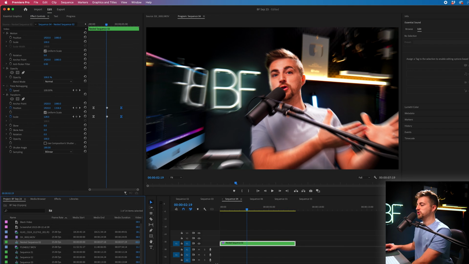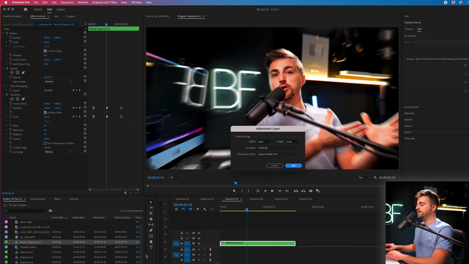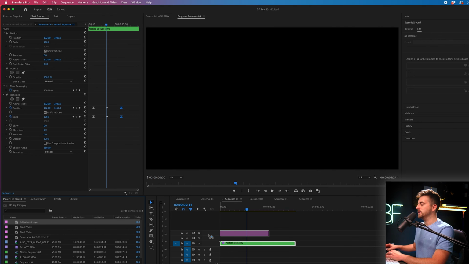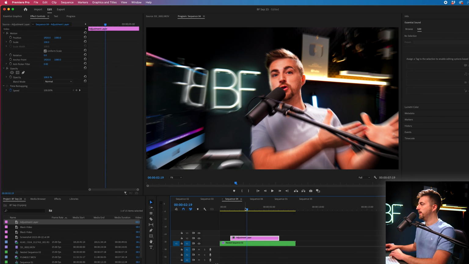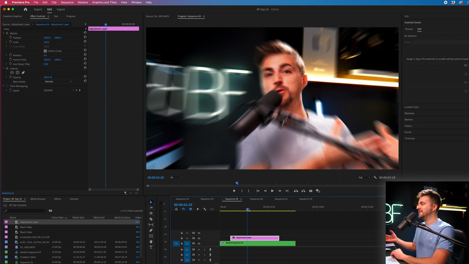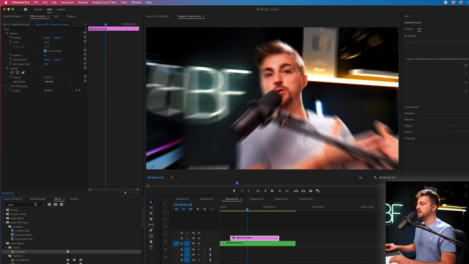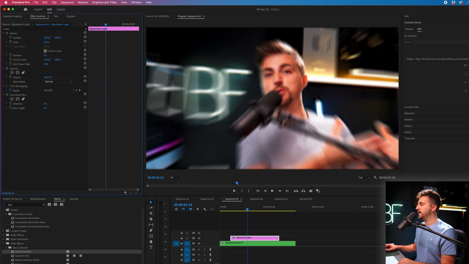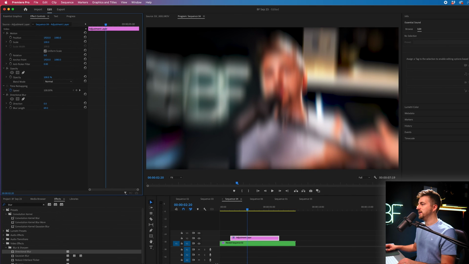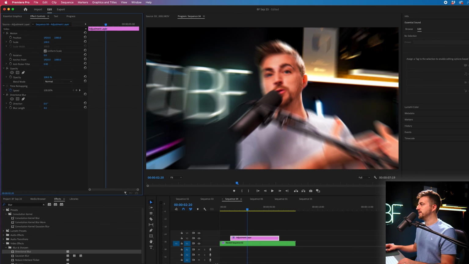So if we go into Project, go to New Item, and go New Adjustment Layer, we can drop the adjustment layer onto video layer 2. We'll go through to the point where we can see that motion blur. We'll go into effects and search for blur. Now we can drop direction of blur onto the adjustment layer. And if we increase the blur length, you can see we've got a nice blur effect happening. So we'll just increase that number.